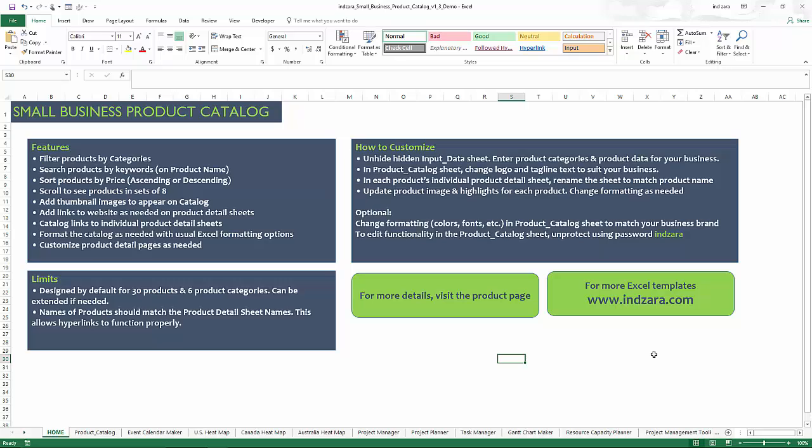Now this is our Excel template, and I have already filled in the template with some sample data so that it'll be easy to illustrate the features. When you download the template, you will have the sample data in the file. So just go ahead and update the file with your own data in order to create a product catalog for your own business. And I'll explain that in a few minutes.